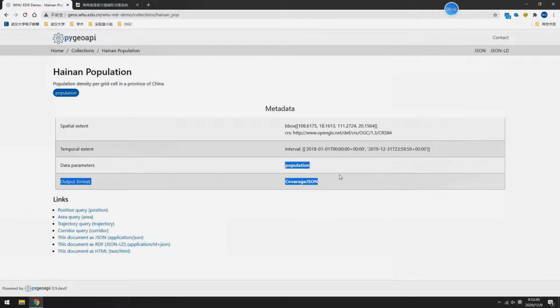Let's move on to the example of the population collection. So here is some metadata. We can see the extent, the spatial extent, etc. And the most important implementation is the query. Currently we support the position query, the area query, the trajectory query, and the corridor query.